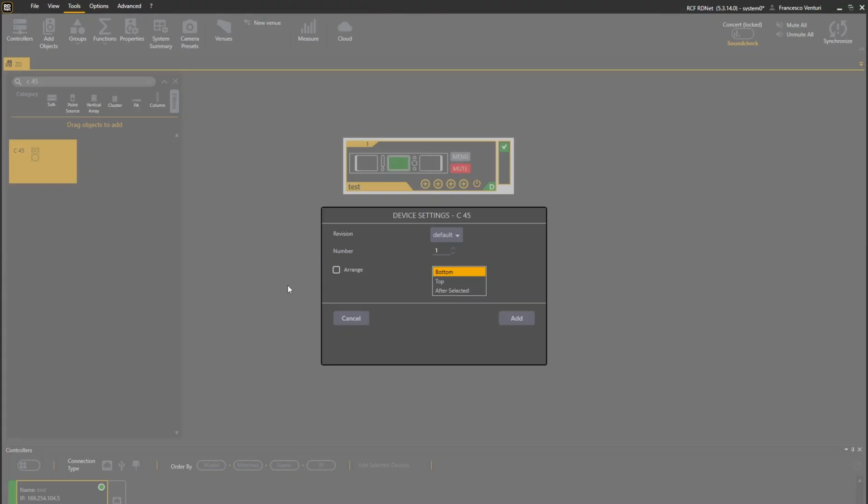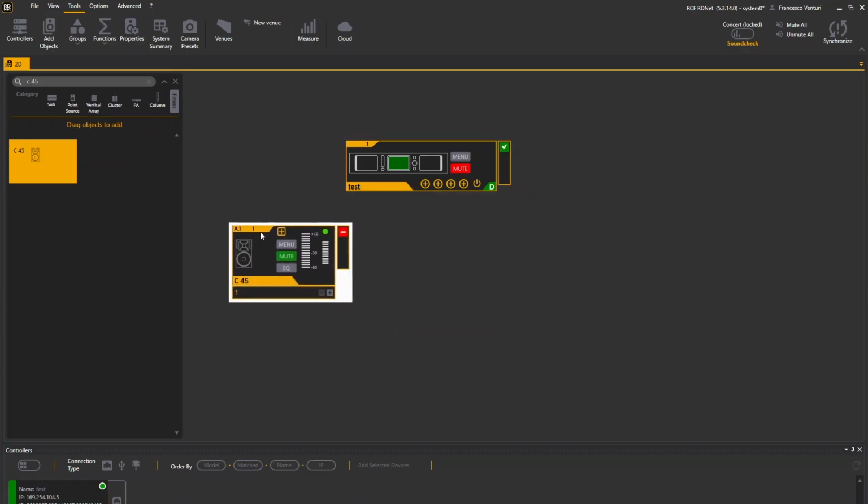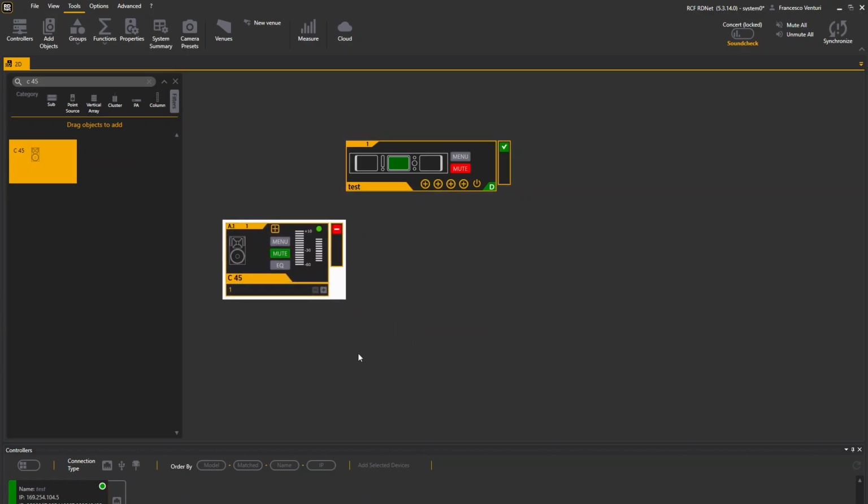The device settings window allows you to add more than one speaker and to arrange them in the workspace with a bottom or top deployment strategy. Adding more than one speaker by means of the device settings window is only applicable in case of devices connected to different power outputs of the amplifier.